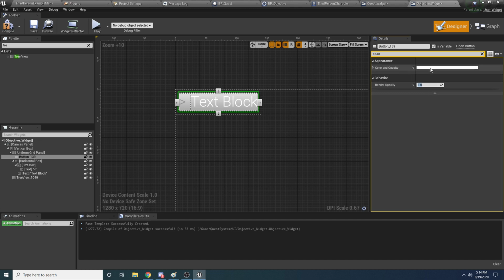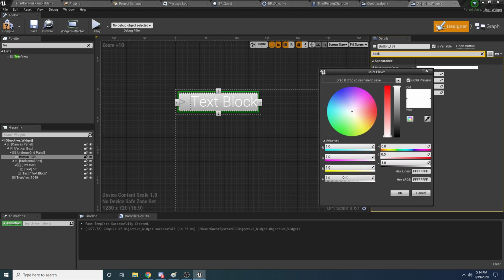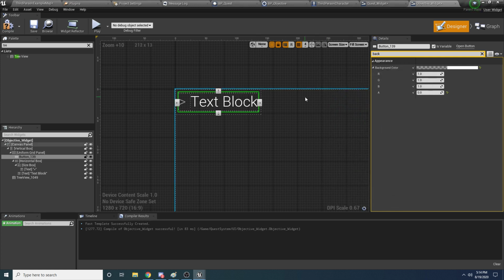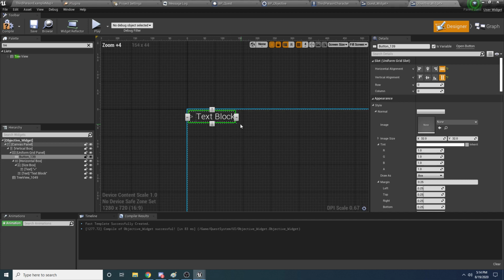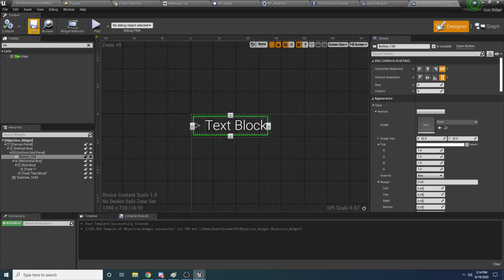But another way to do it, and I think probably better, is to change the background color. So if you search for background color, and we select this, and you just set the alpha to 0, then that will work. Probably either way will work, but probably just do it this way, just so you don't have any issues. Okay, so I think that is good.